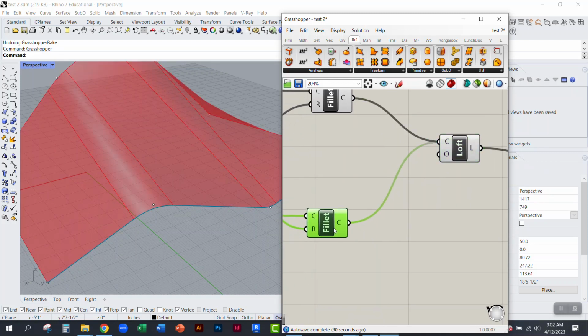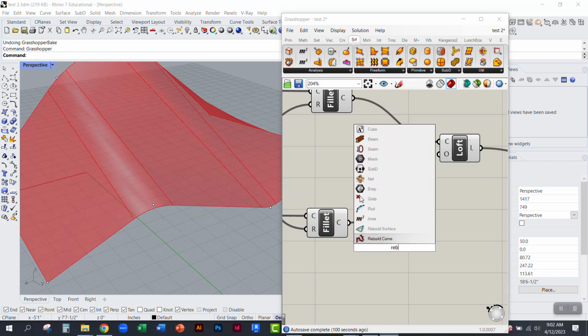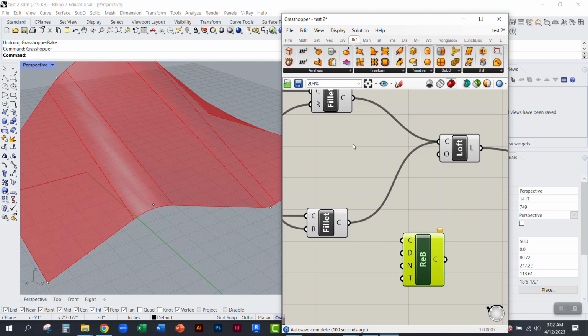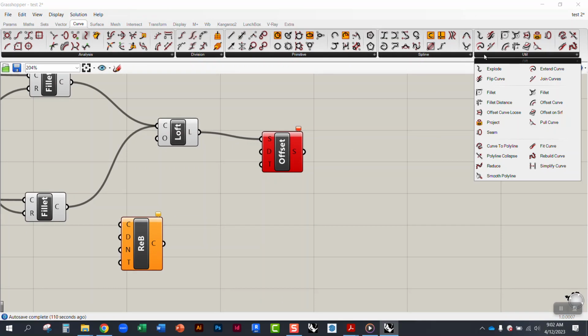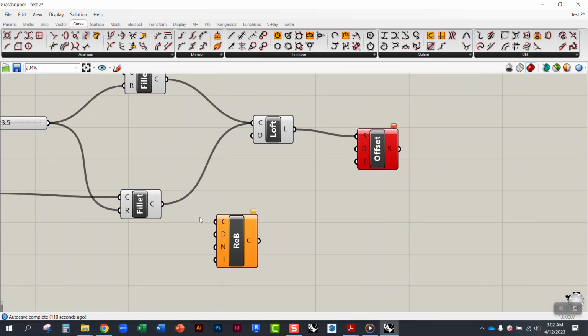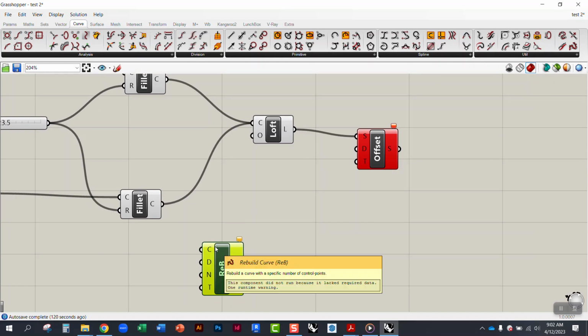So the way I do that is I select this fillet. I can add rebuild curve. So this is another curve component. So under curve, maximize that. Under utilities, you'll see rebuild curve here. Or again, curve tab, utility, rebuild curve. So what this will do is, instead of having 5 separate segments, it's going to rebuild it into one curve.